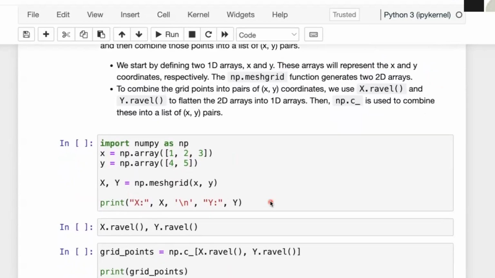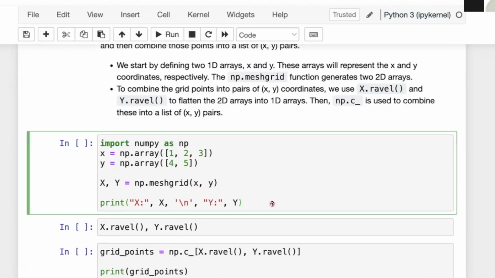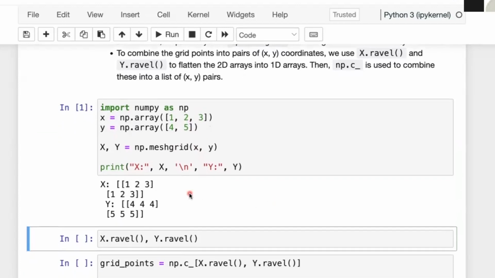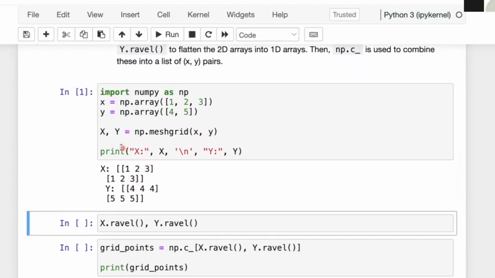The very first thing that you do is pass these two 1D arrays. X is a 1D array, Y is a 1D array, and we pass these into np.meshgrid. The easiest way to explain how this works is to run this cell and look at the outputs of np.meshgrid. You can see that we have two outputs, the uppercase X and the uppercase Y. For X, we have 1, 2, 3, but it's been repeated 2 times. And why 2 times? Because Y has 2 elements, right?